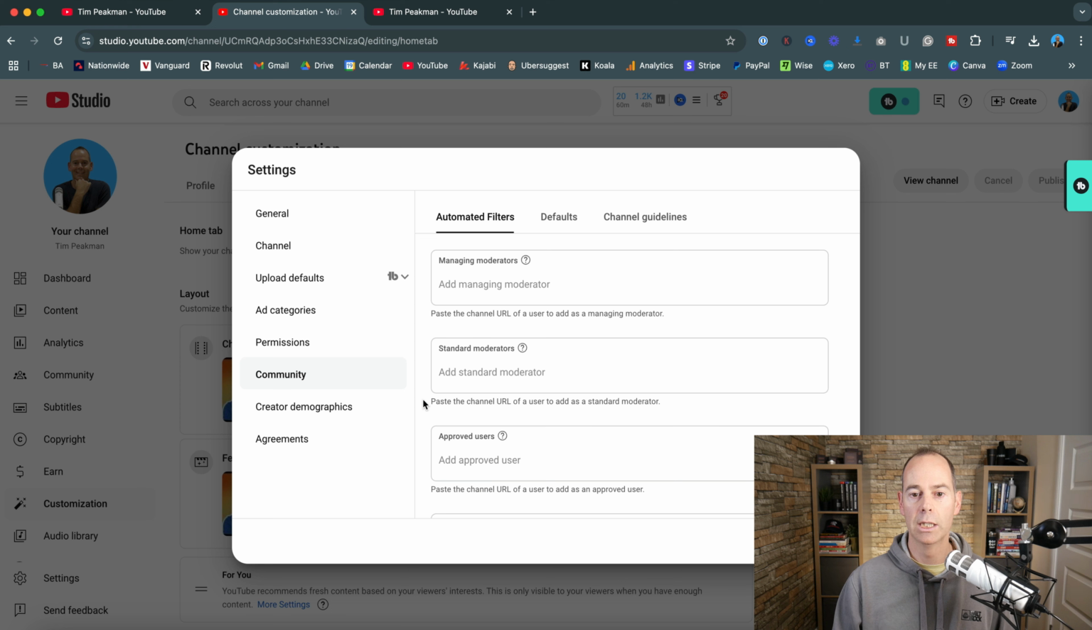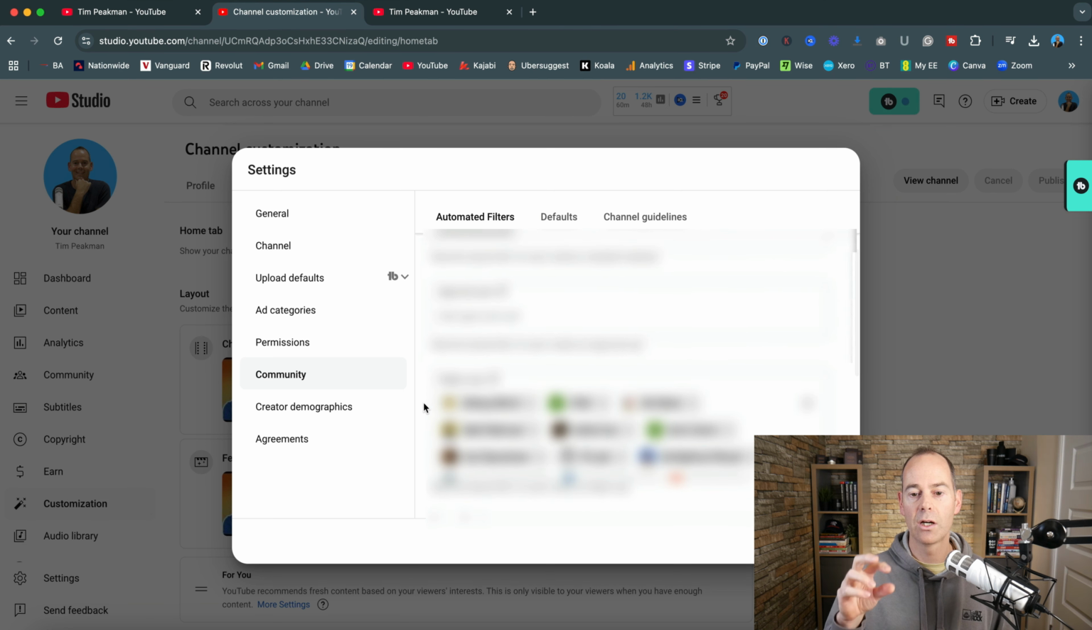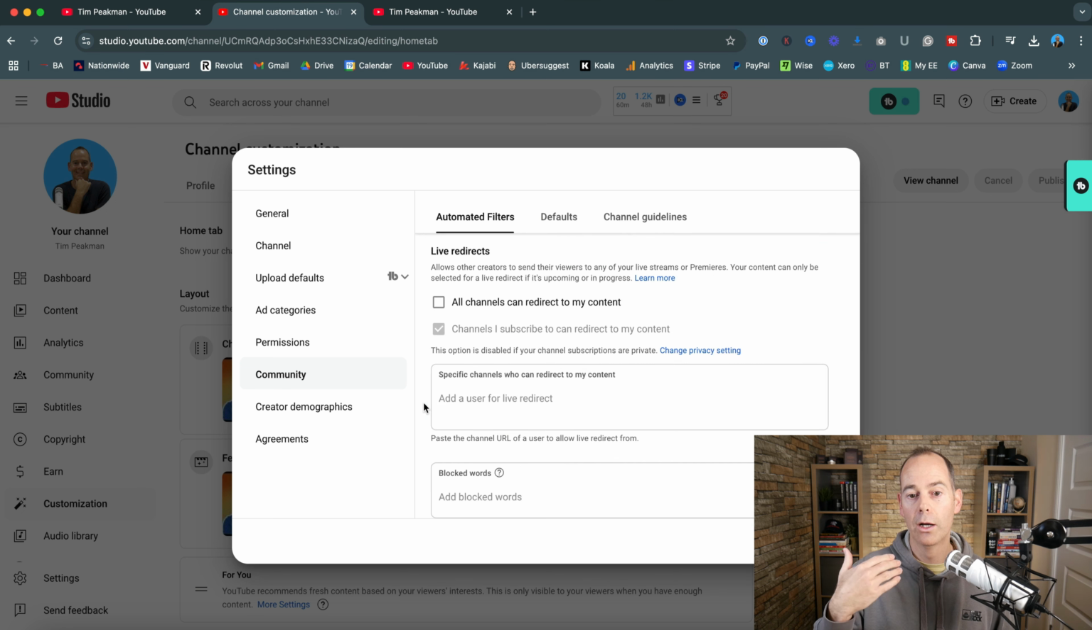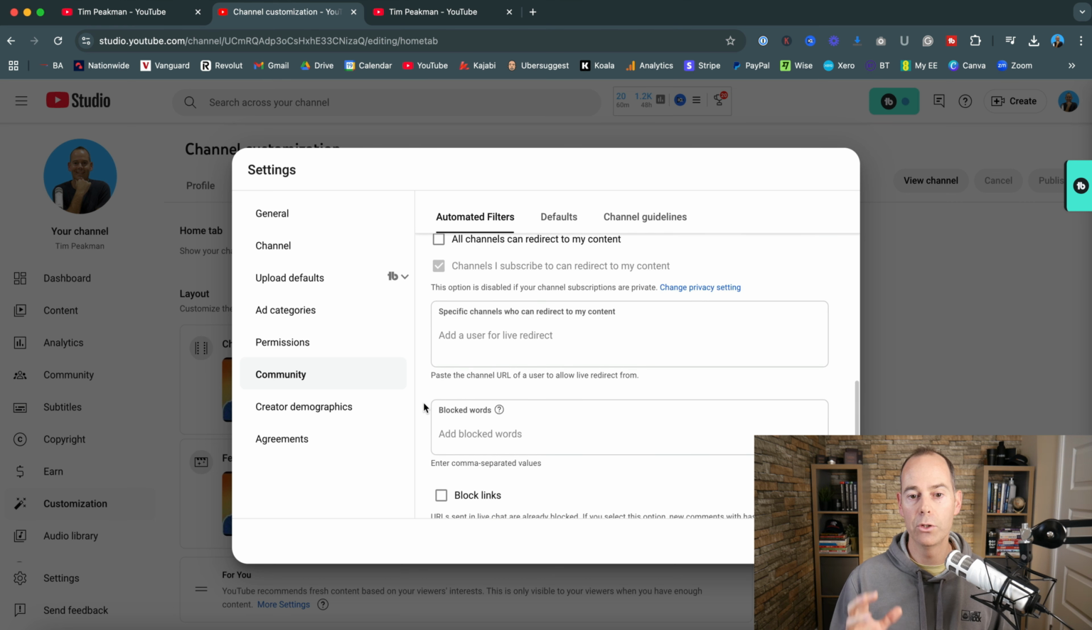And then community, automated filters. If you wanted to have any moderators or any standard moderations here, you can actually do this. These are actually hidden users from my account. So these are people who are either commenting against basically what I'm talking about, or actually they're not constructive comments. I've just hidden them from the account. It's up to you how you manage these.